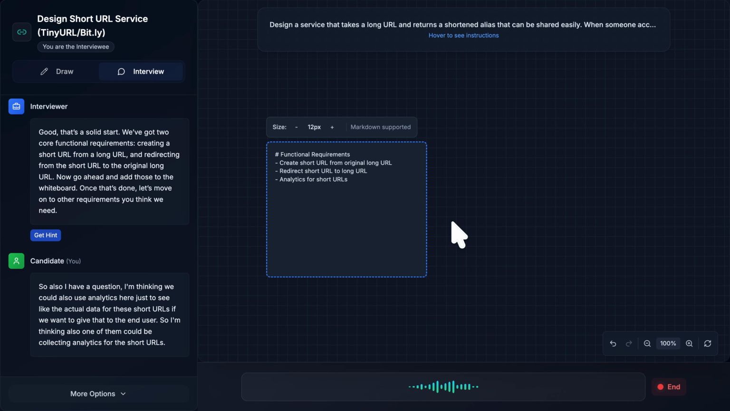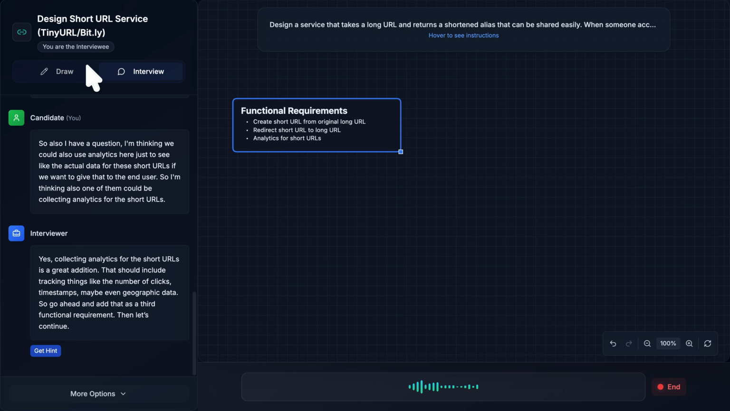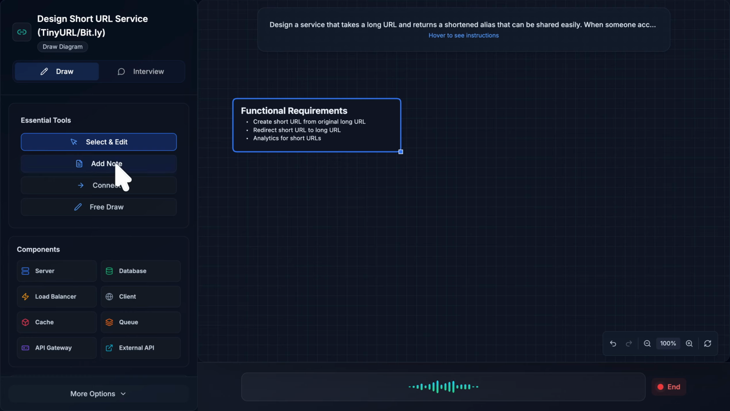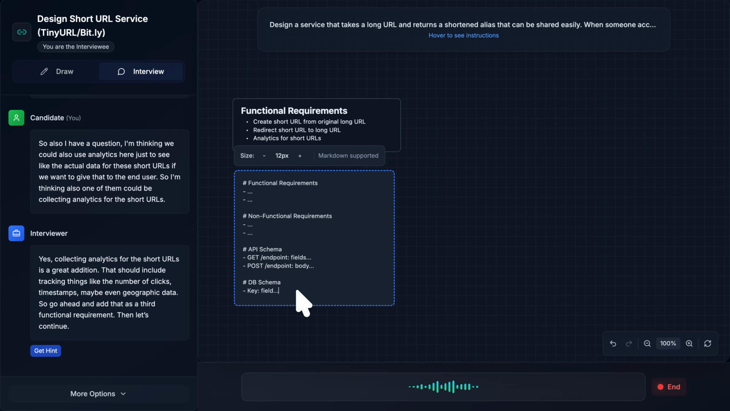Yes, collecting analytics for the short URLs is a great addition. That should include tracking things like the number of clicks, timestamps, maybe even geographic data. So go ahead and add that as a third functional requirement. Then let's continue. All right, now let's talk about non-functional.